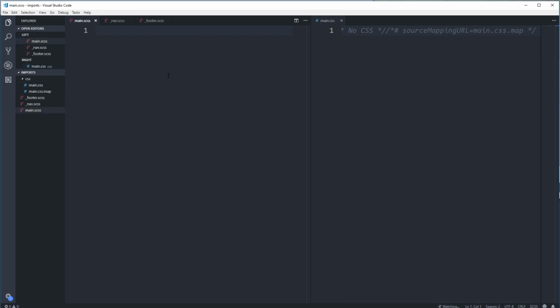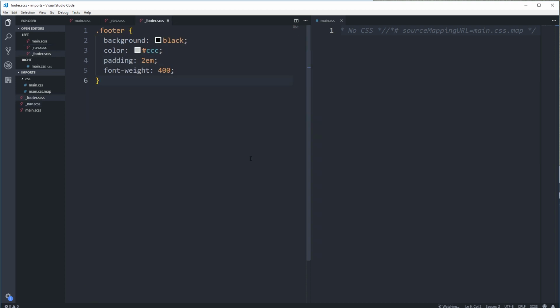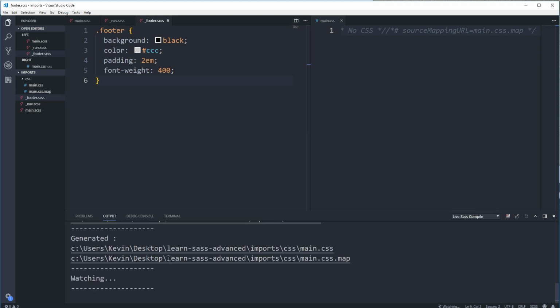I've set up this folder, so my main has nothing in it, but I have a nav here that has stuff in it and a footer here. And if we take a look, we can see that my Sass is being compiled. So I am generating and I'm watching for changes. And let's say I make a change here. Let's just change my font weight to 300 and I hit save. Well, there we go. There's a little success there. It did check and it did notice that I made a change, but it's seeing that this is an underscored file, so it's not actually doing anything with it.